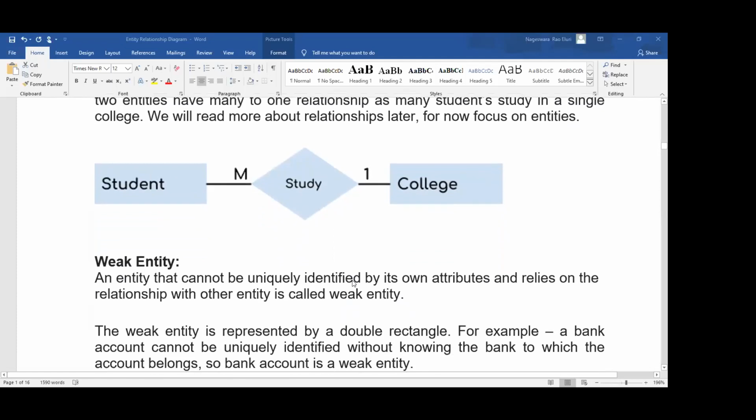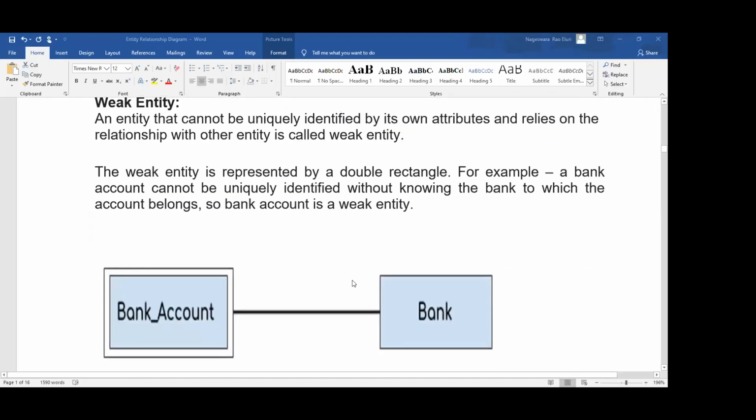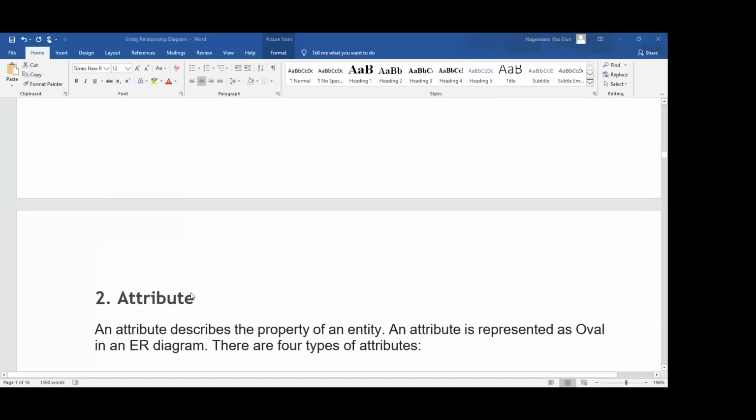Now what does a weak entity mean? One entity depends on another entity. Suppose I want to open a bank account. Definitely I have to depend on the bank. That is the example I have given here. So the bank account depends on the bank. This bank account is a weak entity, and the bank is a strong entity because it does not depend on any other entity. A weak entity is represented by a double rectangle. So remember, don't think that a double rectangle means a strong entity. That means it is a weak entity.